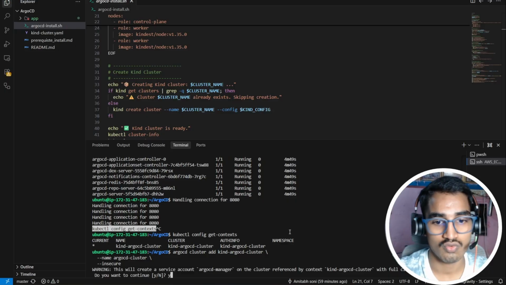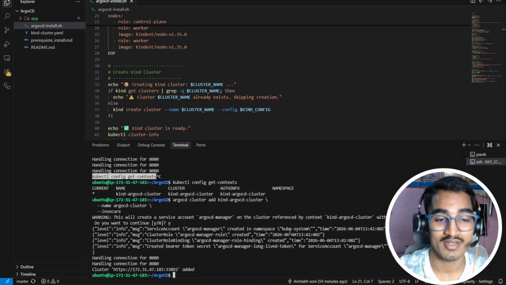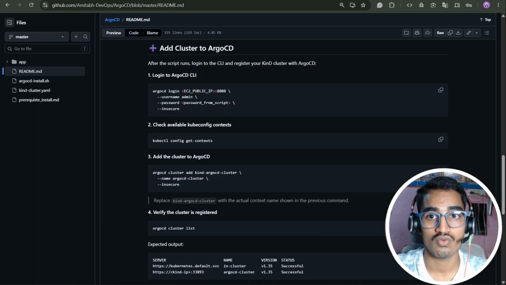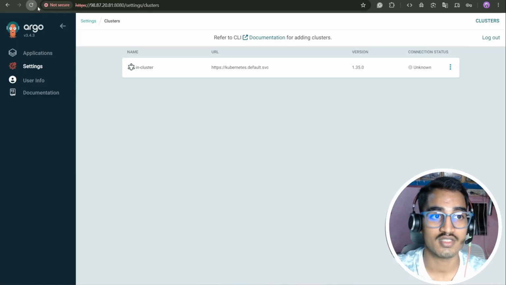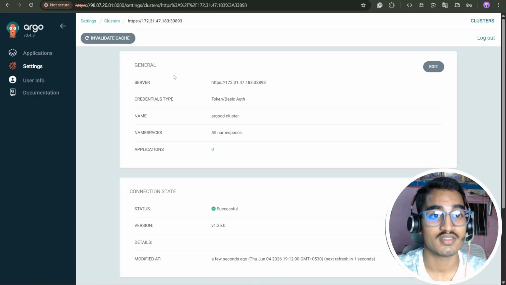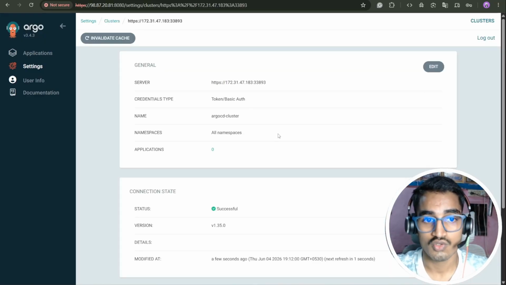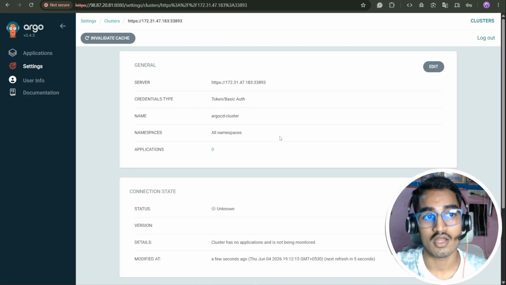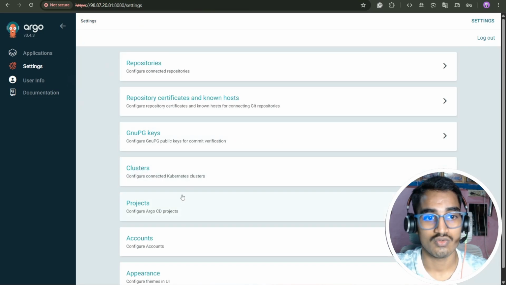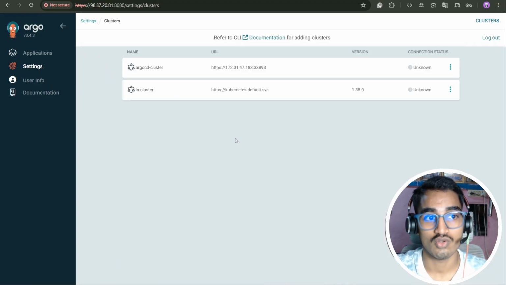It will ask us to allow yes or no, and it will add our Kubernetes cluster inside Argo CD. So if I go to the Argo CD UI and refresh this page, you will see the new cluster added as the Argo CD cluster inside our Argo CD UI. This is how you can add multiple Kubernetes clusters inside your Argo CD. It has a key feature like multi-cluster support. So I hope you understand how you can do that.